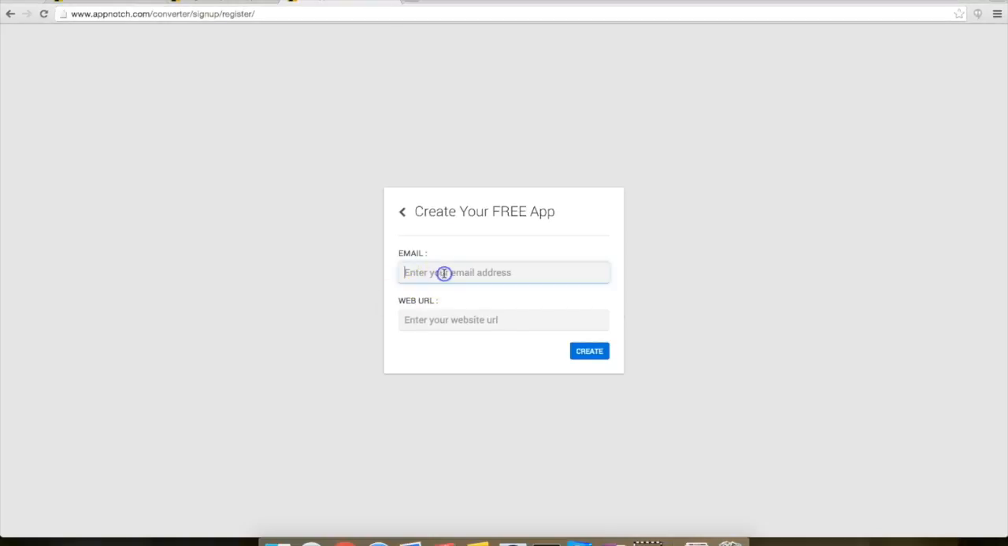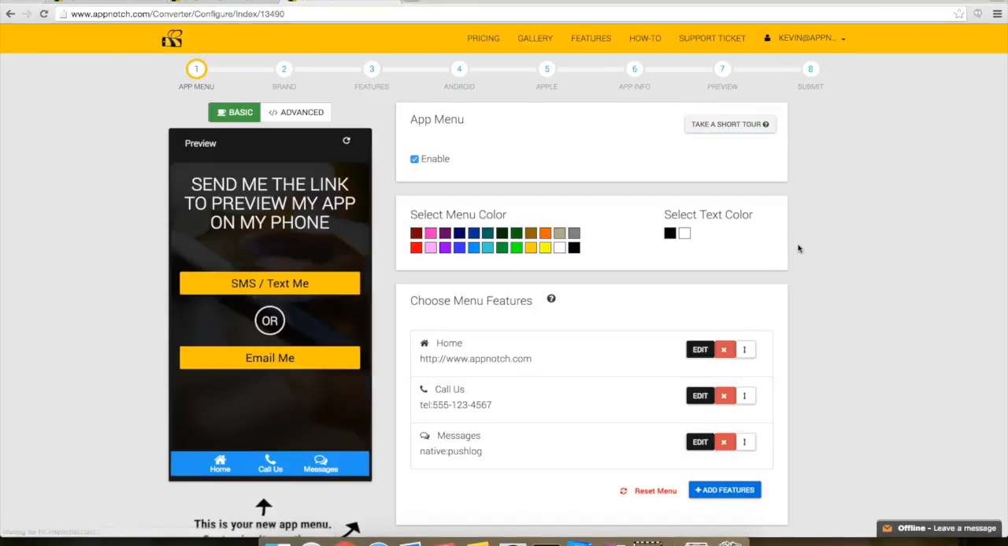Today I'm showing you how to add Google Analytics to your app. I'm going to start off by creating an app. At this point you should have already created an app. Now it's time to add the Google Analytics.